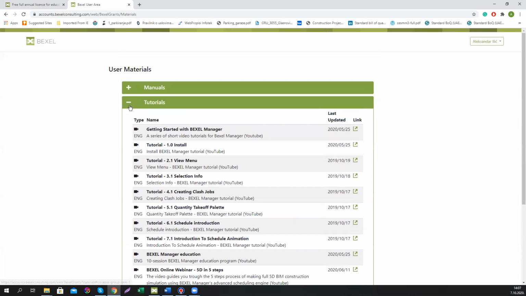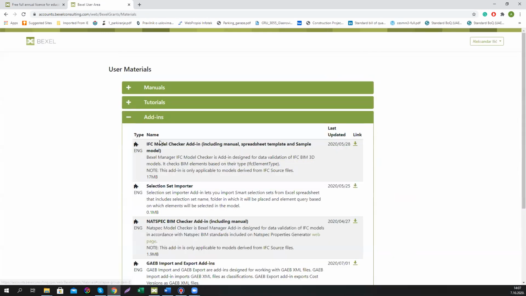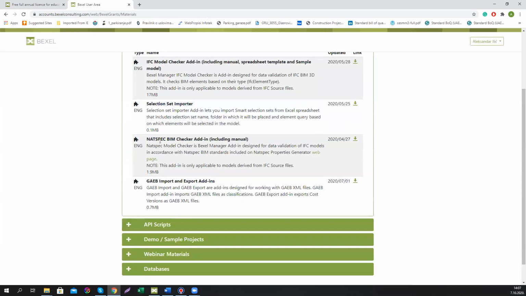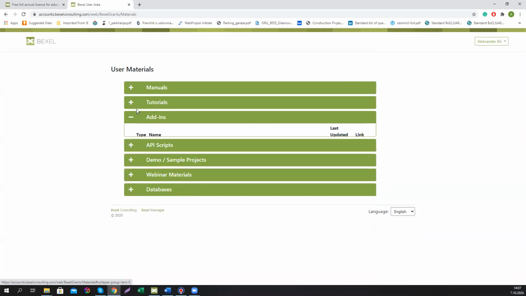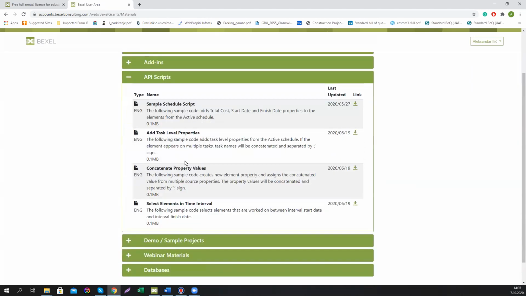You can find add-ins that we have developed, mostly model checkers, but also some add-ins that actually extend features of our software. You can also find API scripts, which could serve you as a basis for your personal customization of our software if you have some programming skills in the C# programming language.